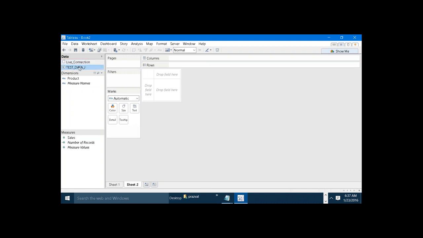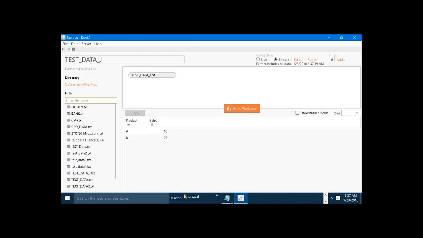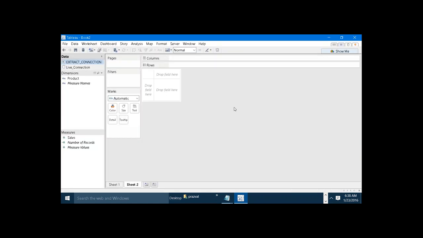So how to change my connection name? Just simply right click on the connection, click on edit data source. Here I am able to change my connection name. I am giving the connection name as extract connection. Just click on go to worksheet.